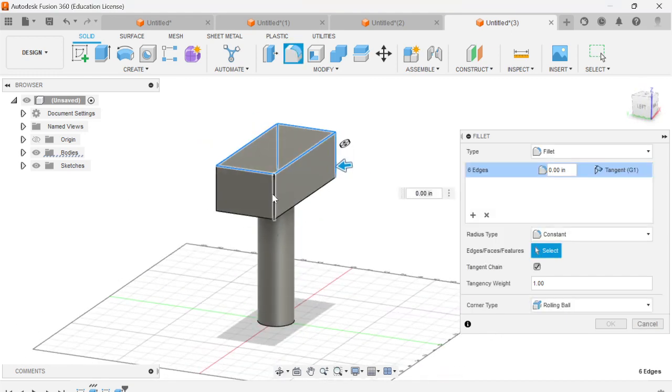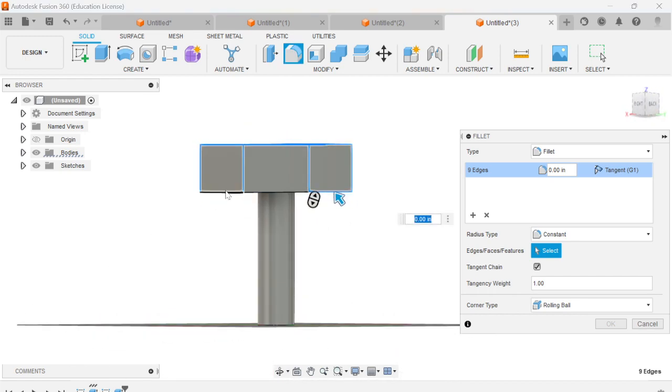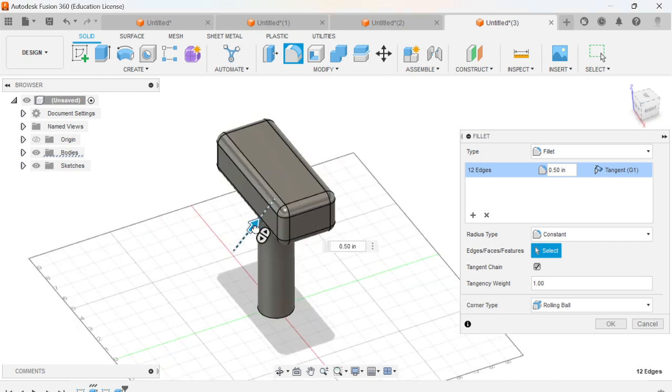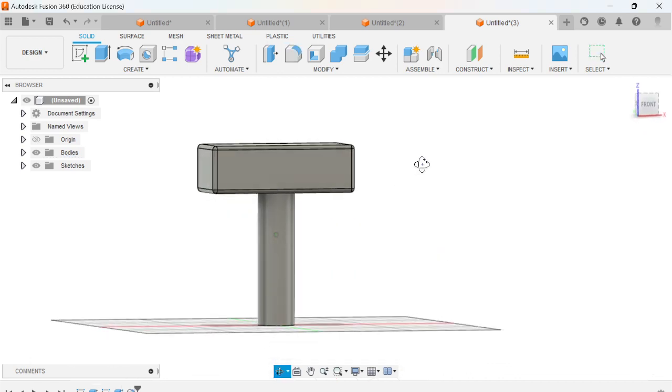And again, I'm just using a combination of shift and middle mouse button to pan around and select everything. So this is all sides of the head. And then we'll fillet it a little bit. That's too much. So I'll go in, we'll put in 0.2. And okay, that looks good.